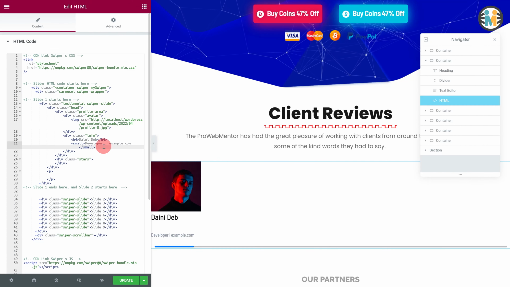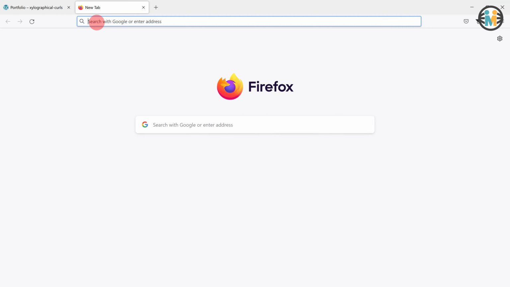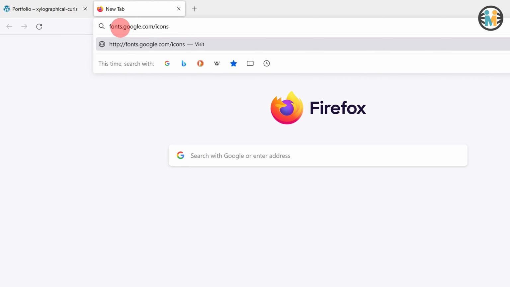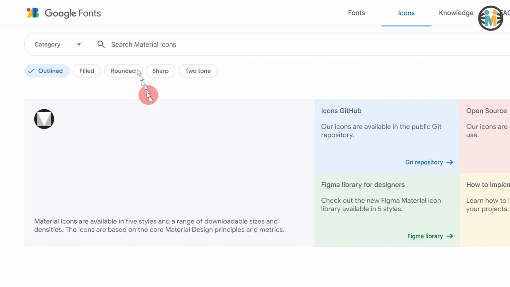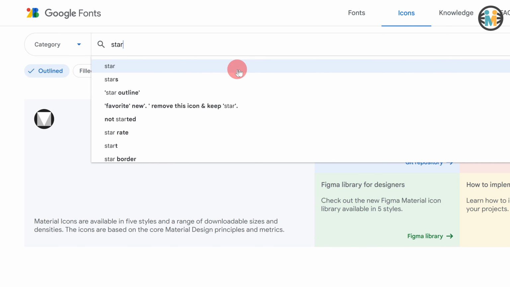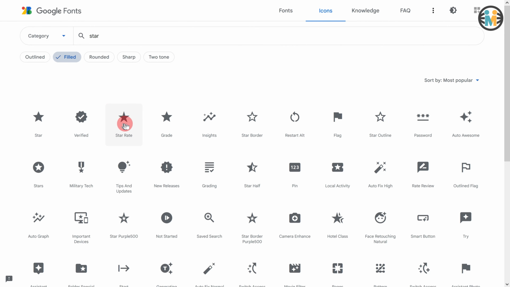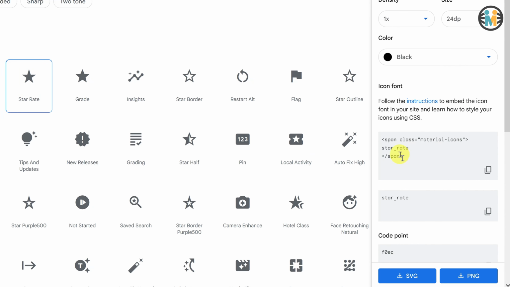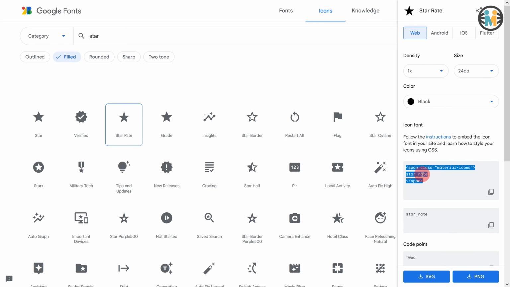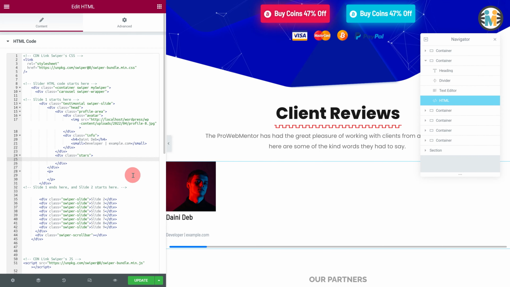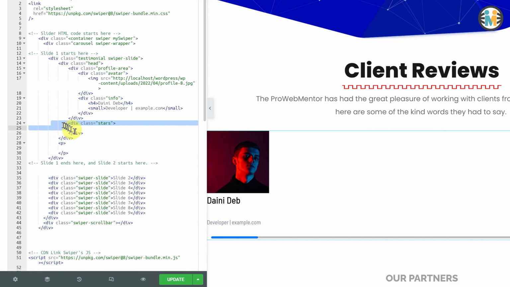Now let's add the rating stars. To add the rating stars, go to fonts.google.com/icons. By the way, I have included all of the resource website URLs in the description, so you can visit them whenever you like. Once the website loads, search for the required icon keyword, and then click on the filled category. Now click on the icon you want to use. Then copy the icon HTML code from here, and go back to the Testimonial Elementor slider editing page. Now paste the copied star rate icon HTML code inside this div.